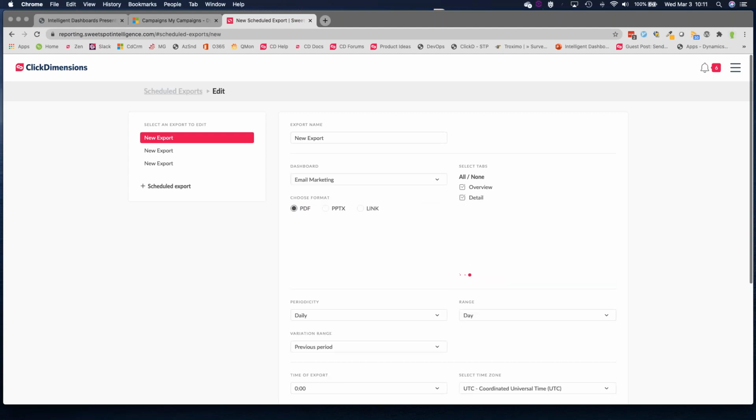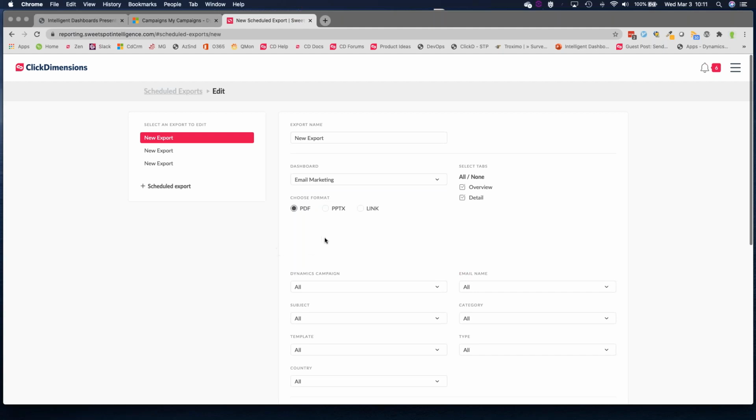I'm going to select the email marketing here. You'll notice really quickly below here that the filtering options change, and they're specific to each dashboard. So each dashboard is going to have its own filtering options. You can also choose what format you want to receive your export in. You could receive your dashboard export as a PDF, as a PowerPoint deck, or a link that takes the user directly into the specific dashboard that you exported with all of the filtering applied. So we're giving you a lot of different options to receive output from the dashboard.